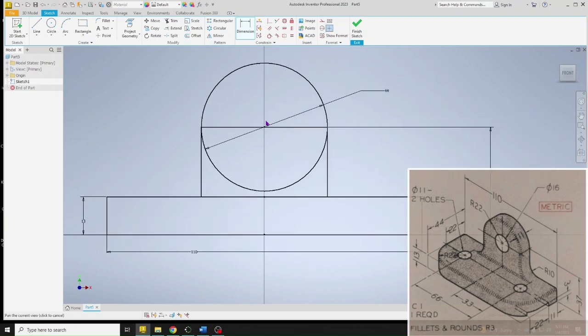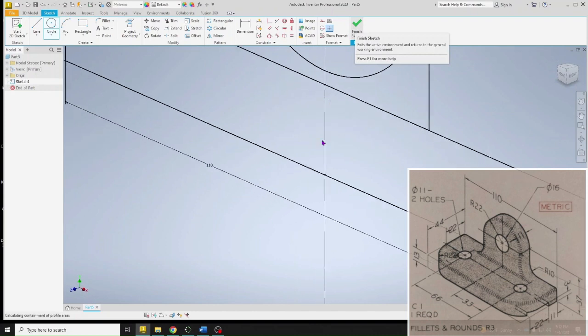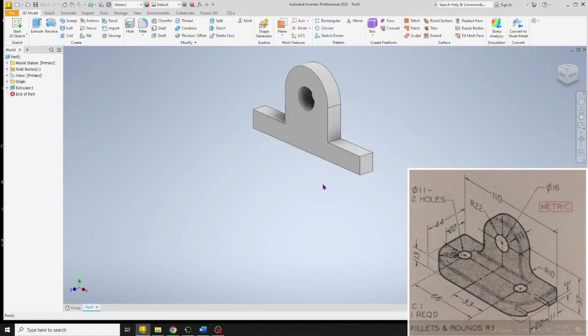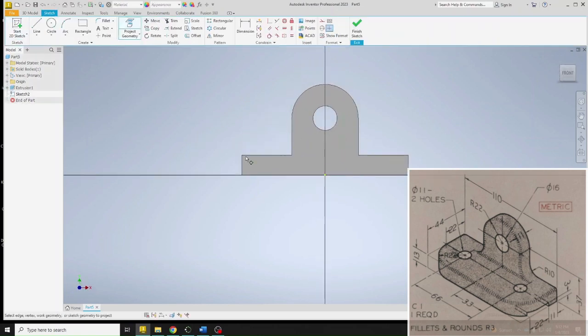I want to add the circle, or the hole, that goes right here in the center. This hole has a radius of 16. Now we can go ahead and finish the sketch and extrude it. I'm going to extrude this by 11 millimeters.